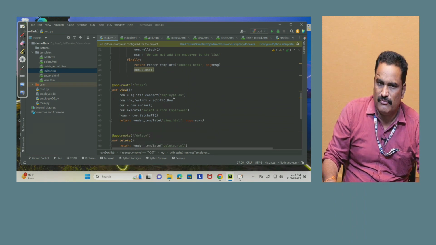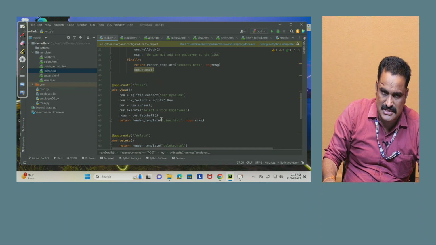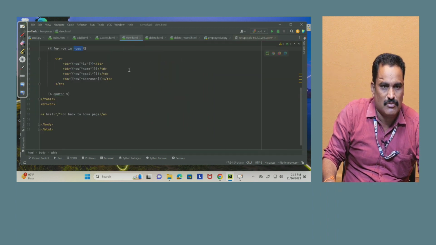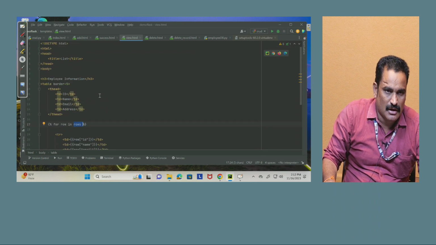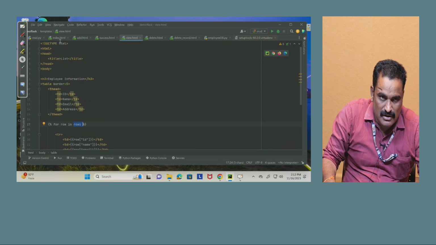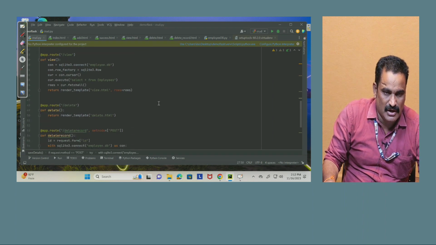For view, it is the same. View means we want to retrieve the data from the table, that is select star from employees. The main intention is viewing the data, so go to view.html. What is the logic here? See what the routing is. We want to take the data in the form of tabular representation, but for view, the routing we have taken here is view. That's why we go to the view function in the CRUD home, and then it will retrieve the data.